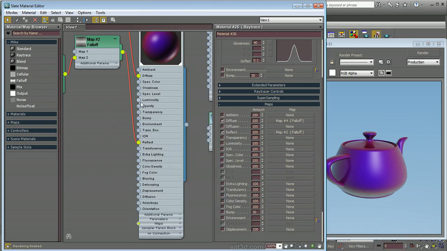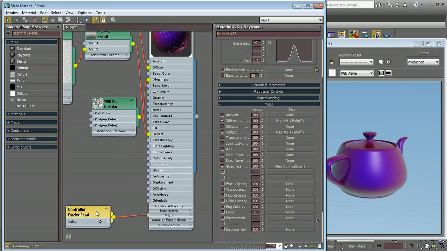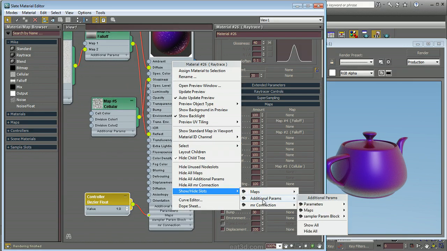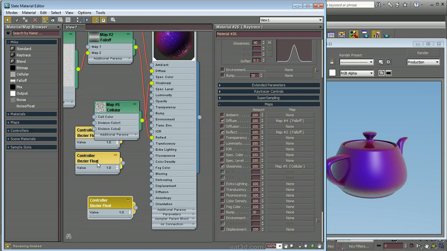So what we did before was we just right-clicked and said Hide Child Trees. And if I go in and drag out a glossiness, and for the glossiness I'll just use cellular, you see that we'll get that cellular because we really just hid what was currently there. If we do what I just explained and go to hide slots, additional parameters, and say under maps we want to hide all, then it will hide all of those maps.